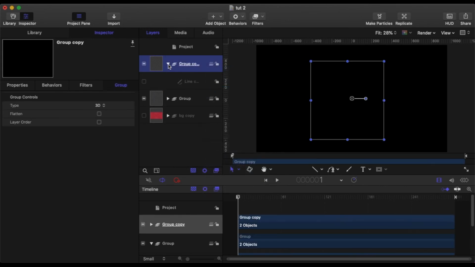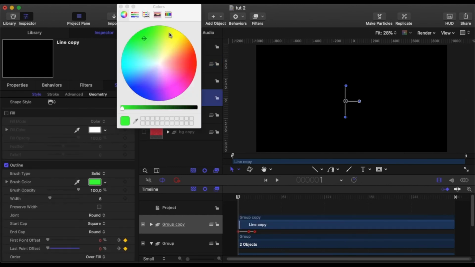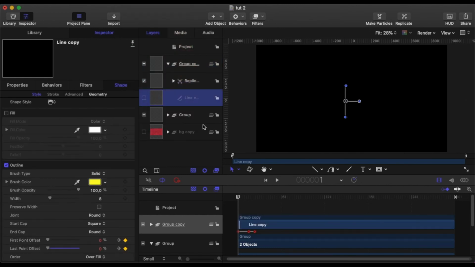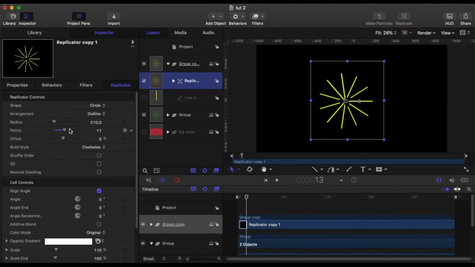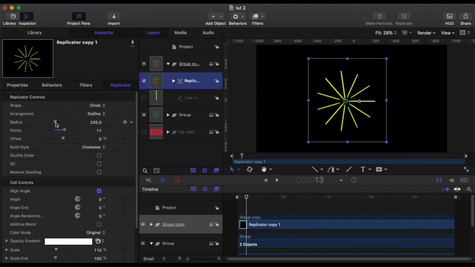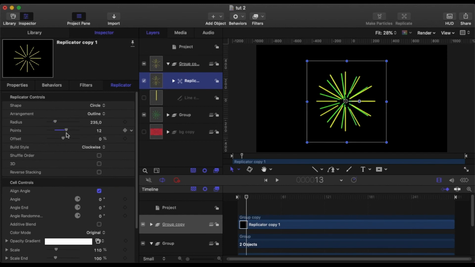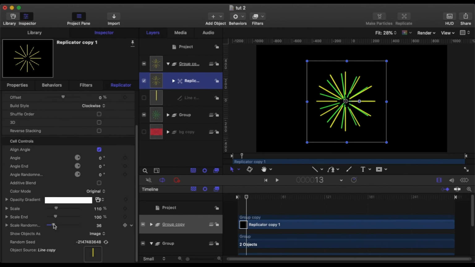Now all I need to do is duplicate that entire group. Go to the line and change the color now to yellow. So what I've got is an exact yellow copy, which is exactly the same as the green, and it's sitting over the top, so you can no longer see the green. Let's go to its replicator, play with the radius a little bit, reduce the radius, increase it, decrease the number of points perhaps, and then we will play with the scale randomness of this one. And there's a little random seed button you can click here, which will change the pattern slightly.